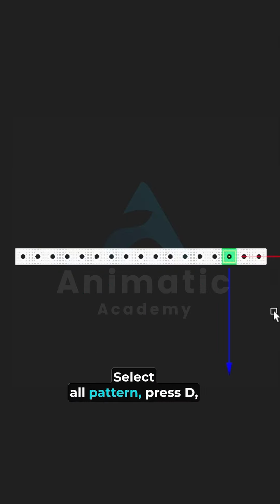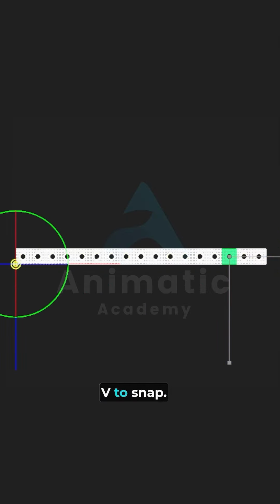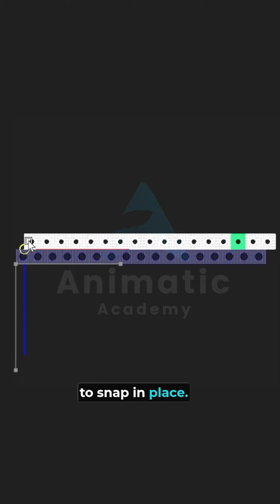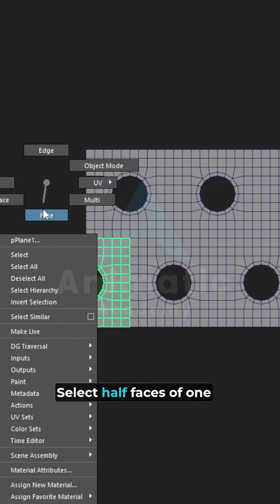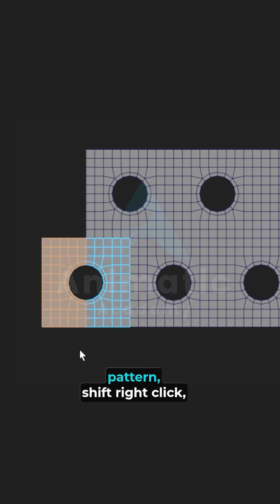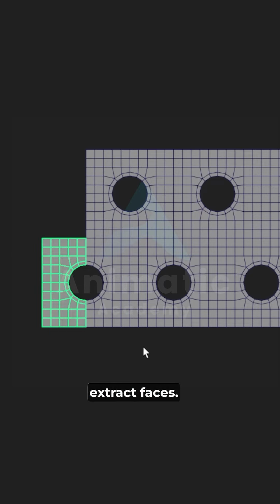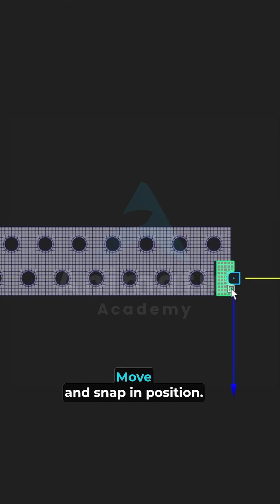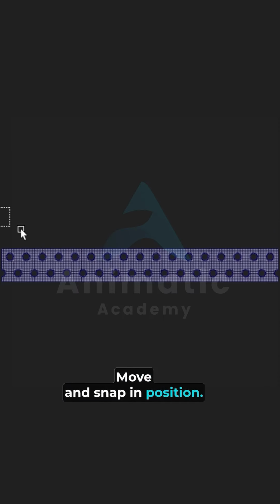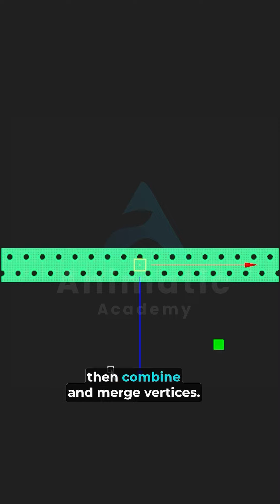Select all the pattern. Press D and V to snap. Now Ctrl D and V to snap in place. Select half the faces of one pattern. Shift right-click, extract faces. Move and snap in position. Select all the pattern, then combine and merge vertices.